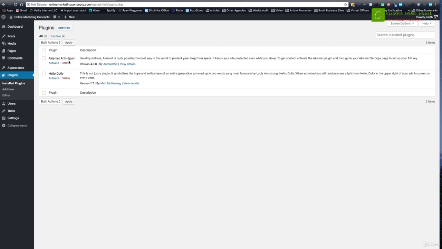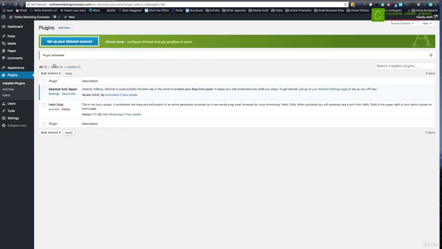I would highly suggest go ahead and activating that and then registering for it. So the way that you do that is once you have a plugin installed, all you have to do is click on Activate. And each plugin is going to work a little bit differently as far as how it works. But once you activate it, a lot of times you're going to see now the option to either deactivate or go into the settings.